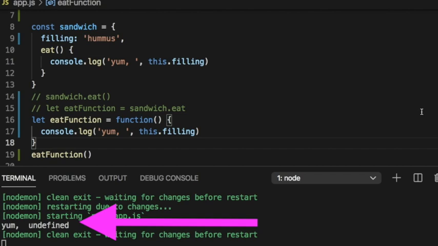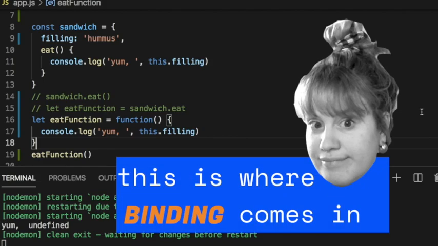Let's rewrite the eat function so you can see what's happening when we create it. It takes the sandwich eat method and makes it a function in its own right, not a method attached to the sandwich object anymore. We're no longer inside the sandwich object, we're inside the global object, and the global object doesn't have a filling. And this is where binding comes in.